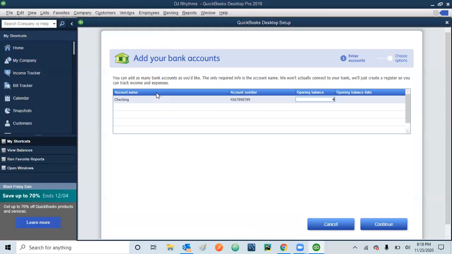Opening balance 45,000, and the date of opening balance was 12/31/22. And then that's it. Yeah. So now we have updated some of the accounts. Just click continue.